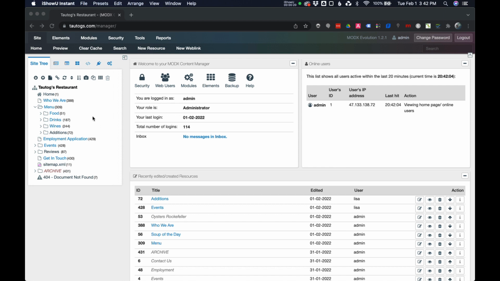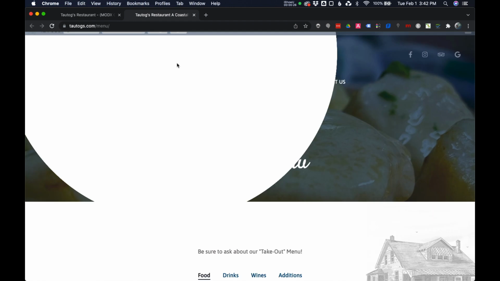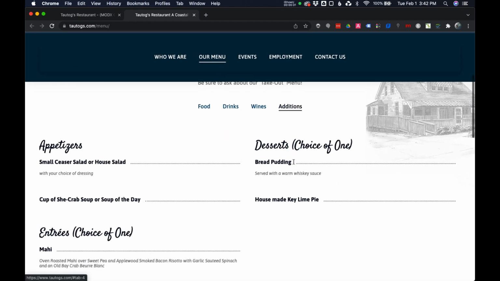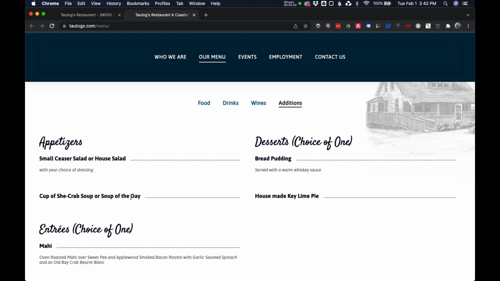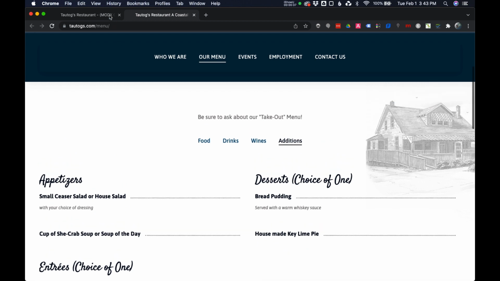We've got the Modix Manager. We're already logged in. I'm going to just preview the menu here by right-clicking and then clicking on preview resources. We see right now in additions, if we click in here, we've got two salads. I want to add a Greek salad, say, to our additions. And we know we've got that already.